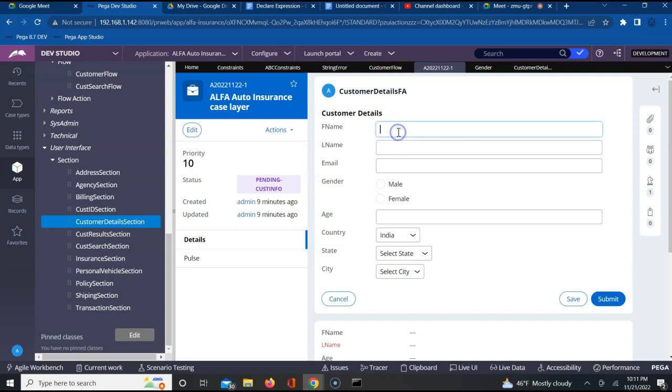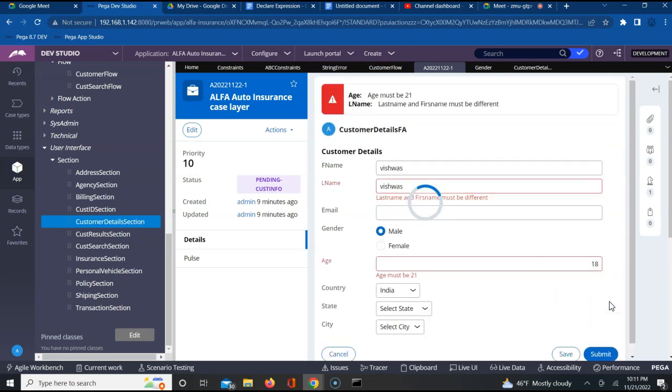Perfect. So, Vishwas, email, let us leave it blank. I'll say 18. Just try to submit this. Does it make sense, guys? Are we able to establish multiple property validation using declare constraints? Are we able to do that? Does it make sense, guys? Is declare constraints understood?